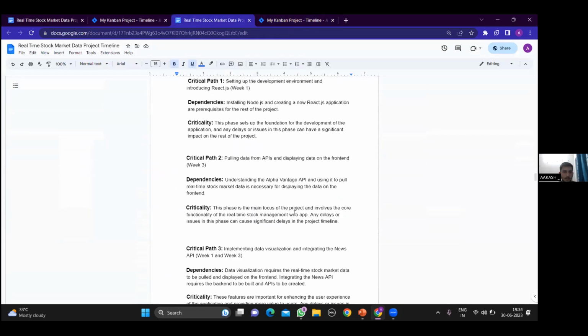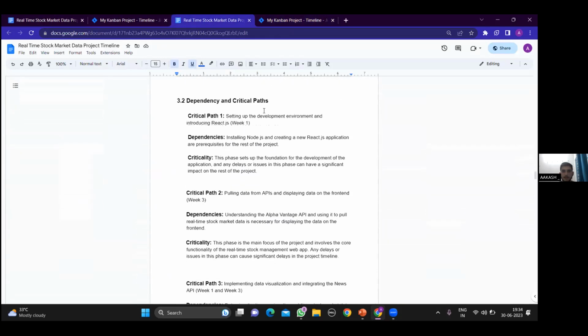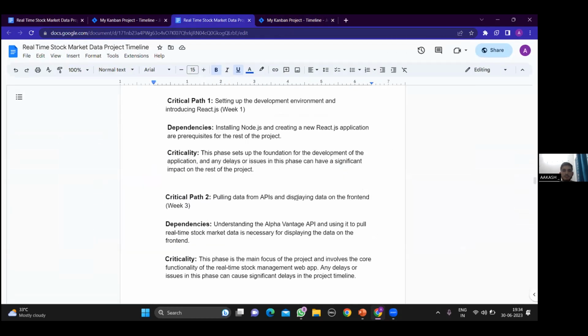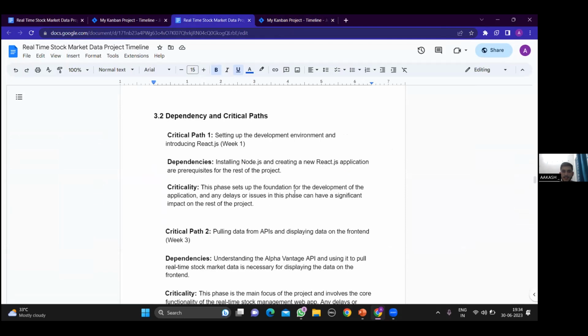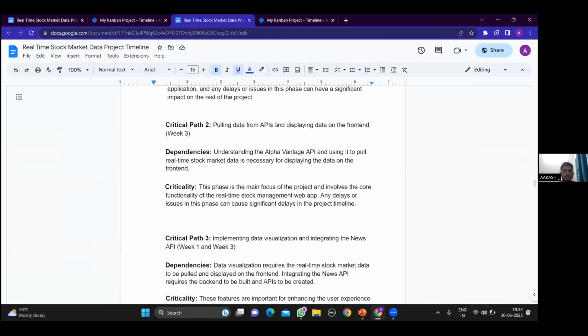So now I have also defined the dependencies and critical paths. One of the critical paths is setting up the development environment in React.js. This phase is important as it sets up the foundation for the development of the application, and any delays or issues in this phase can have a significant impact on the rest of the project. Another critical path is pulling data from the APIs and displaying data on the front end. It is one of the main focuses of our project, and it involves the core functionality of this web app, and any delays in this phase can significantly delay the project timeline.